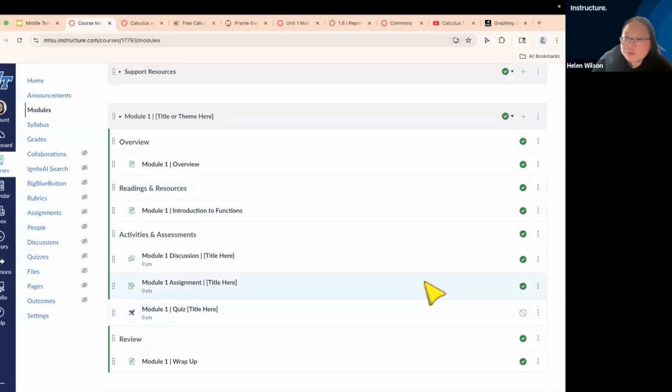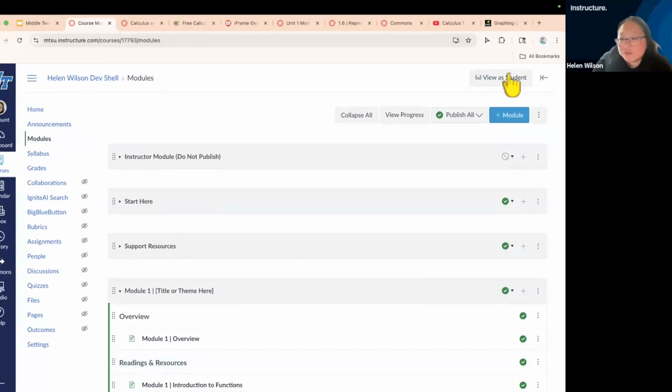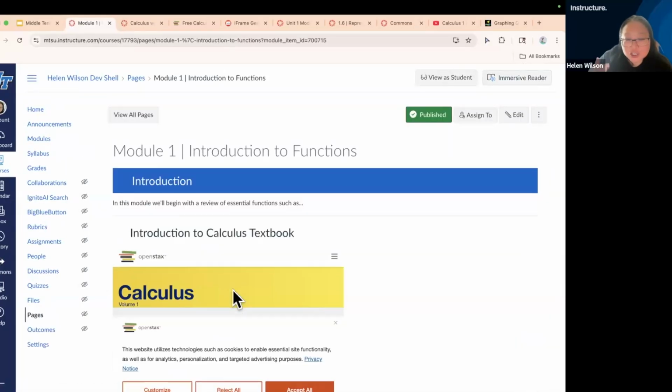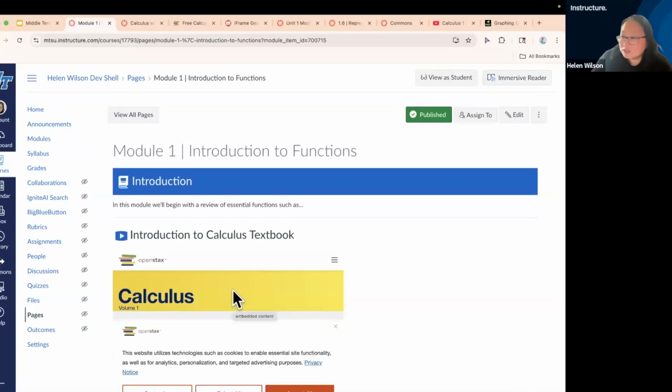And as you do that, always make sure to select View as Student so that you can see what students see. So for my Introduction to Functions page that we just built out here, check that out in View as Student. I think it's also a good idea to check it out in the Immersive Reader too.